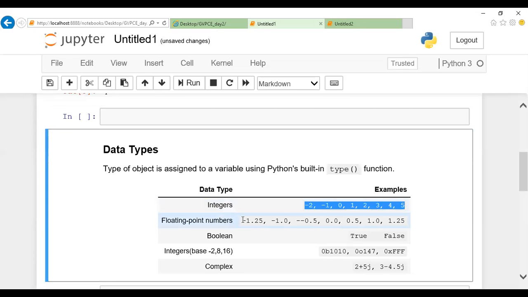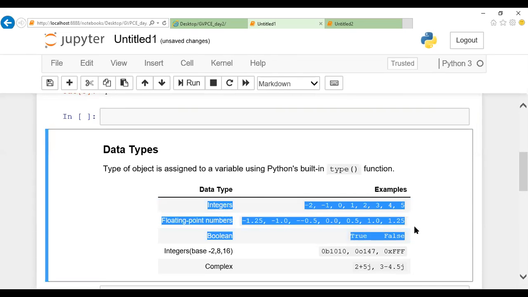The same way, when I say float value, I can take starting from negative float value, the decimal which has a decimal point after it. I can initialize these kinds of values for a program. Apart from this, I can give some kind of value true or false, and these kinds of values are called Boolean values.